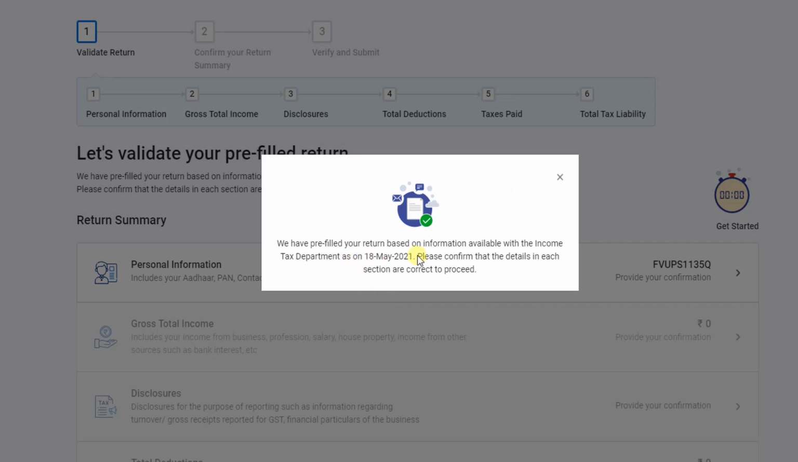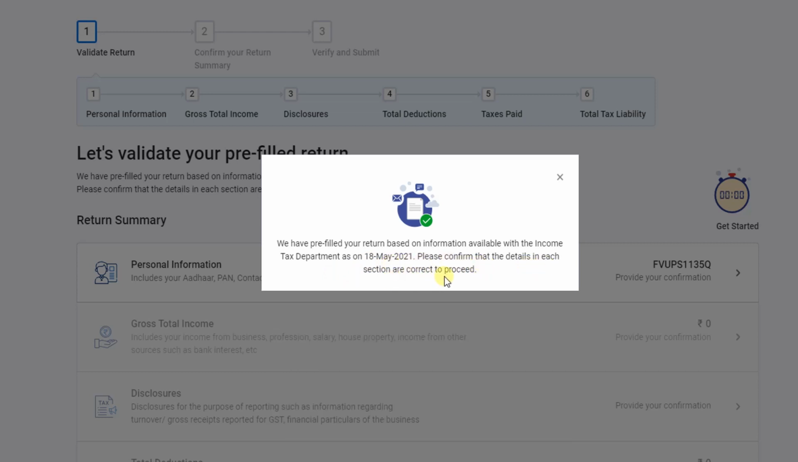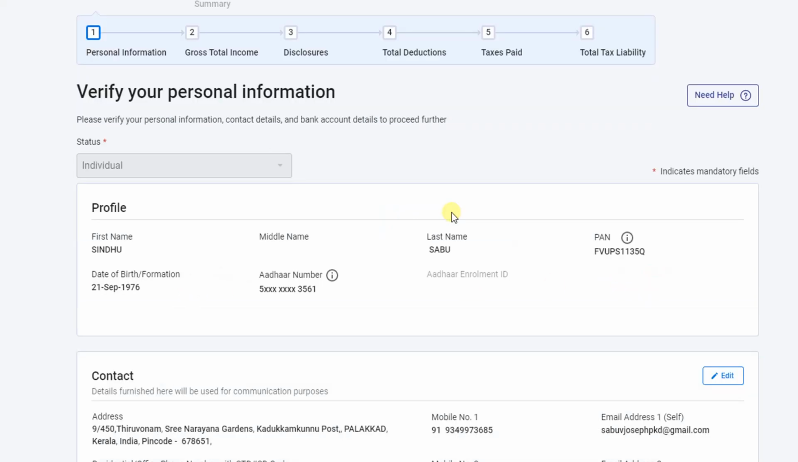We have pre-filled your return based on information available with the Income Tax Department as on 18th May 2021. Please confirm that the details in each section are correct to proceed. Here we can see three main groups: validate return, confirm your return summary, verify and submit. In the validate return group, we can see 6 subgroups: personal information, gross total income, disclosures, total deductions, taxes paid, and total tax liability. So we have to fill each section individually and confirm it. We start with the personal information. Click on personal information. Now the personal information opens.